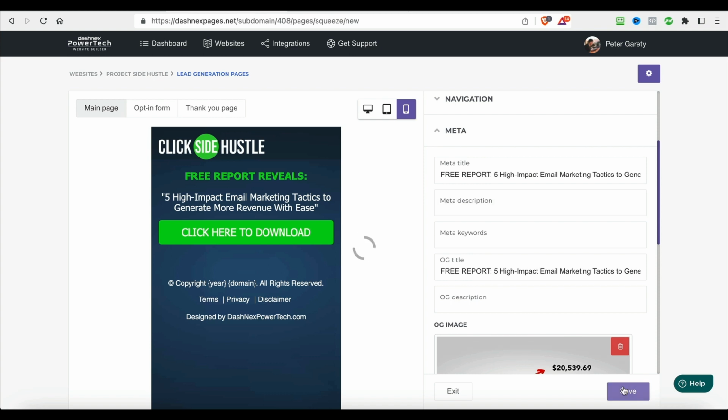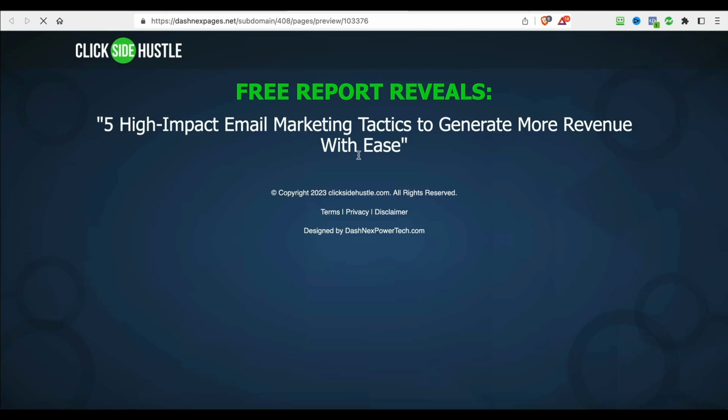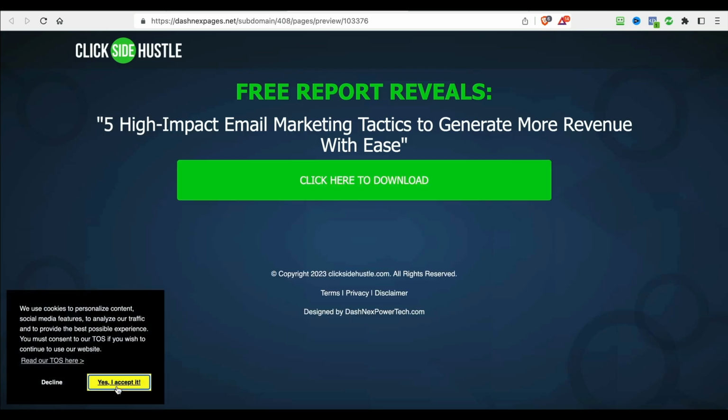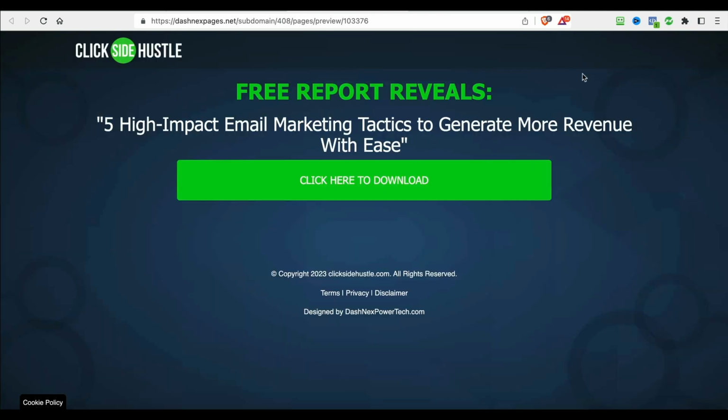So let's save this for now, and let's preview the page to see how it looks like for us. So this is the first time I see the page, all right? And if I click on this, it gives me this pop-up which says download free report, enter your email below to instantly download our free report on 5 high-impact email marketing tactics, right? Perfect, this is perfect, and it's going to look even better on a mobile device.